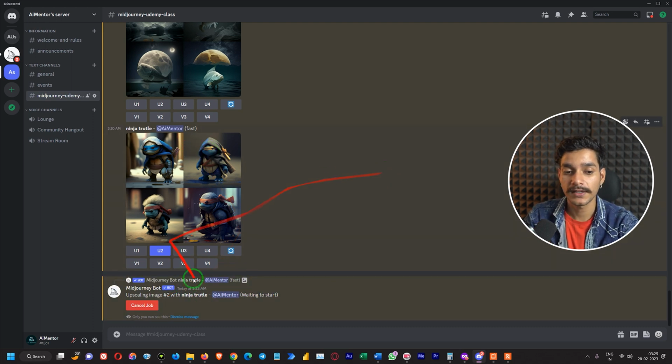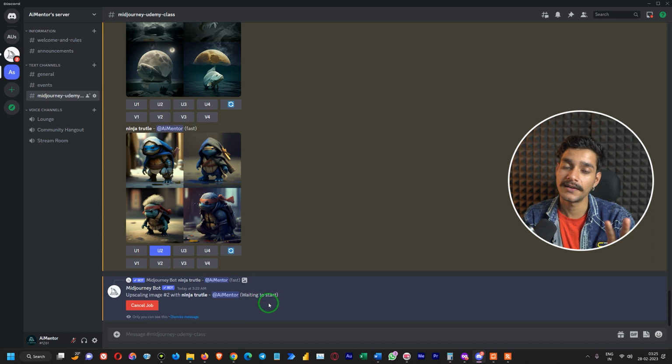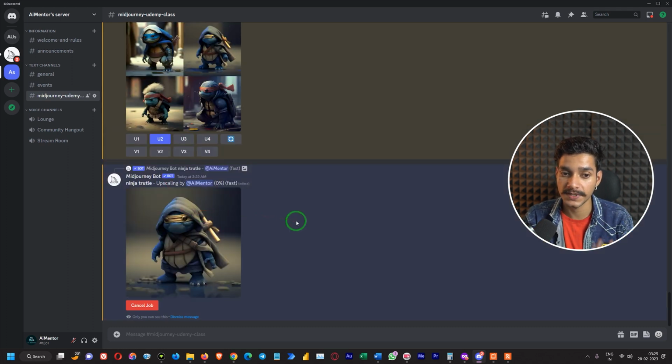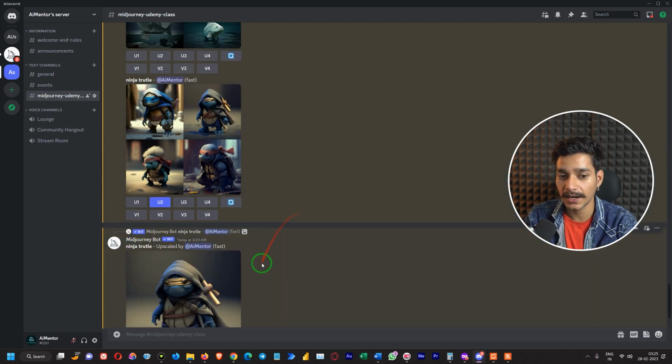Alright, so now we can see our job has started. And it will take basically 1 or 2 minutes to upscale the image that we have selected. Simultaneously, we can add other images if we want to upscale. And currently we can see the upscaling process has been started. But until it is upscaling, let us explore this option.